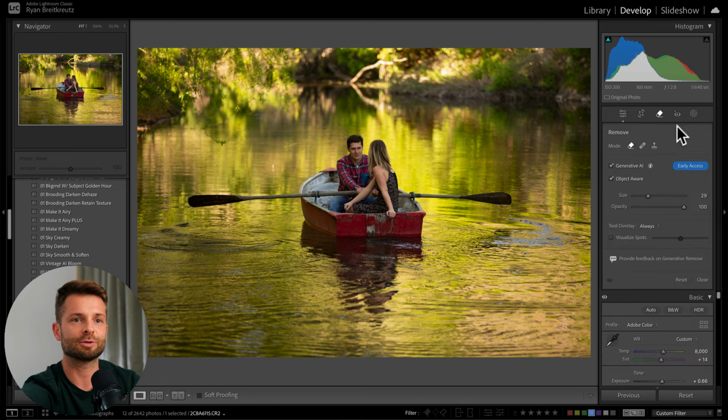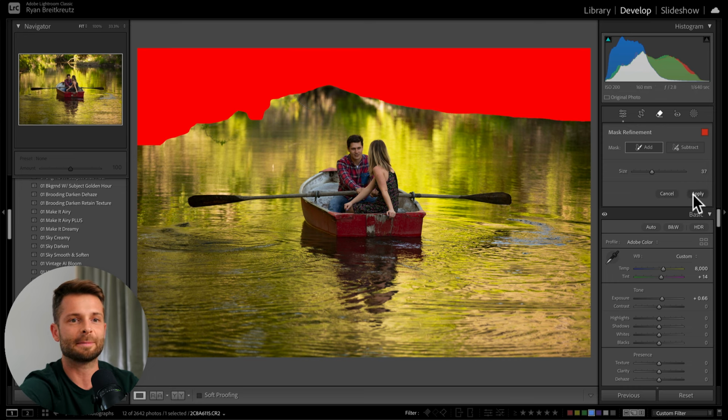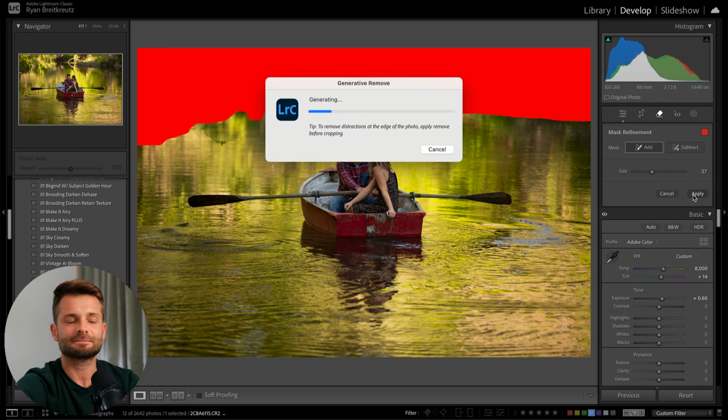Go in here, we'll go up to remove, and this time I'm gonna try and remove all of the trees that are kind of like overhanging, and maybe like the whole back beach. Let's say we wanted this to be an endless lake. Let's go with something that's like a little harder for Lightroom to pull off. Okay, so we've added our mask. We'll go apply.